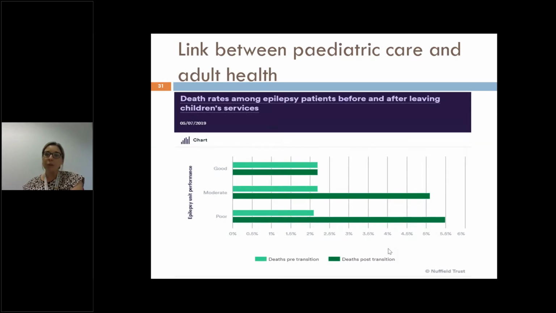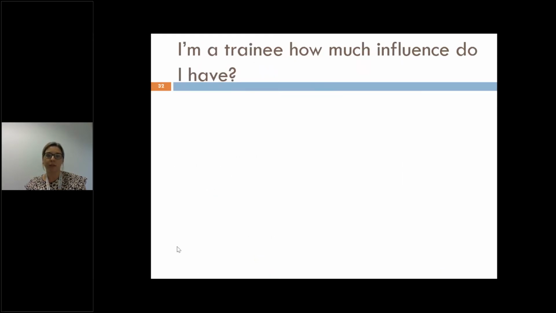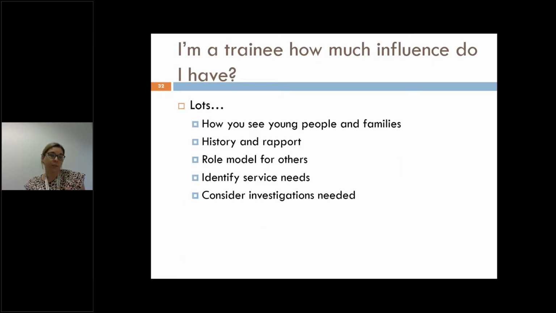So we do have a responsibility, I think, for taking that on board and realising that the service you're providing right now, whilst you may not think that you're seeing a big difference between child to child, is actually potentially having a massive impact on their future outcomes. So be proud of what you do and think about how you support these young people getting transitioned into adult care. And that's where I come to you being a trainee and how much influence do you have?